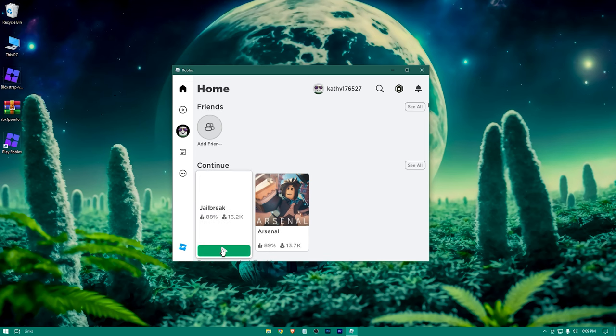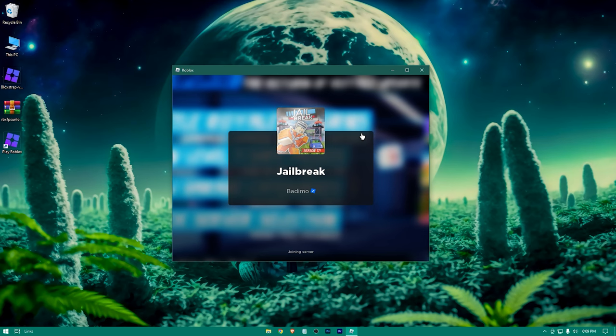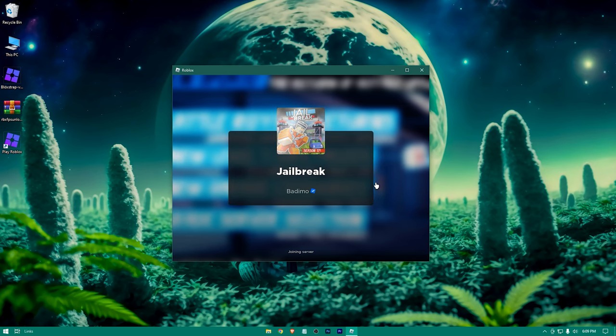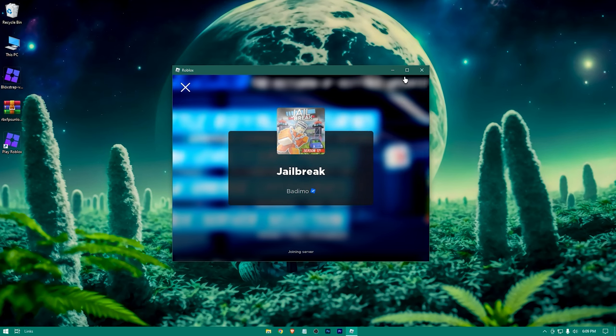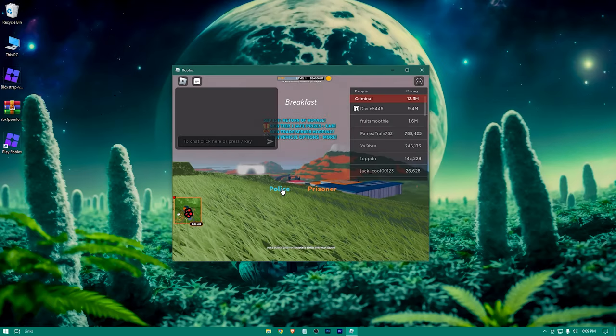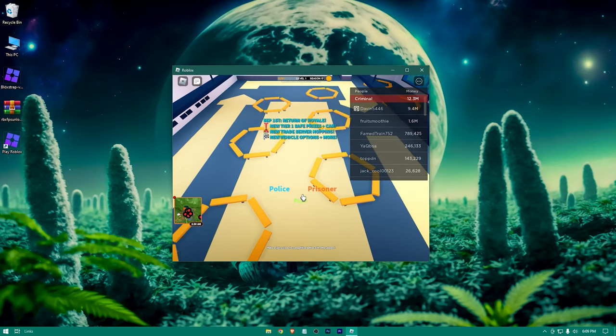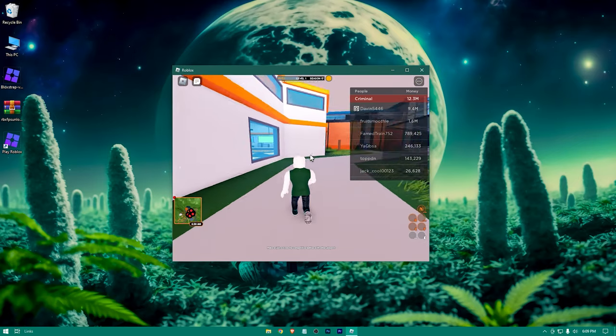Every time you use Bloxstrap, you have to launch your game with the Bloxstrap launcher. See, it works perfectly.